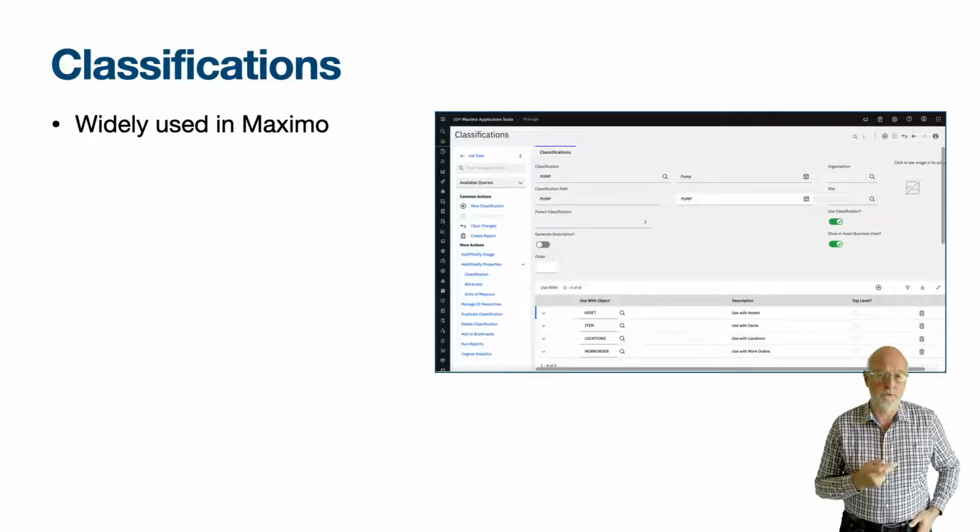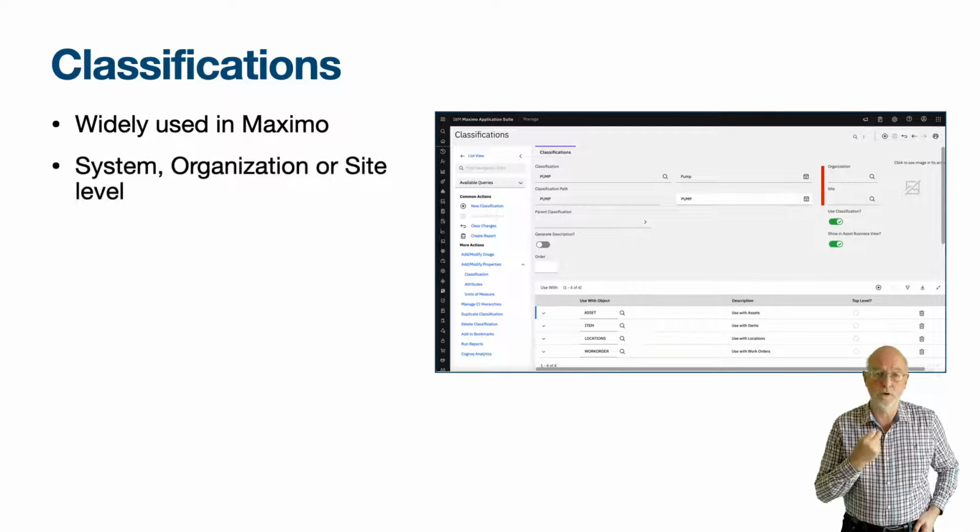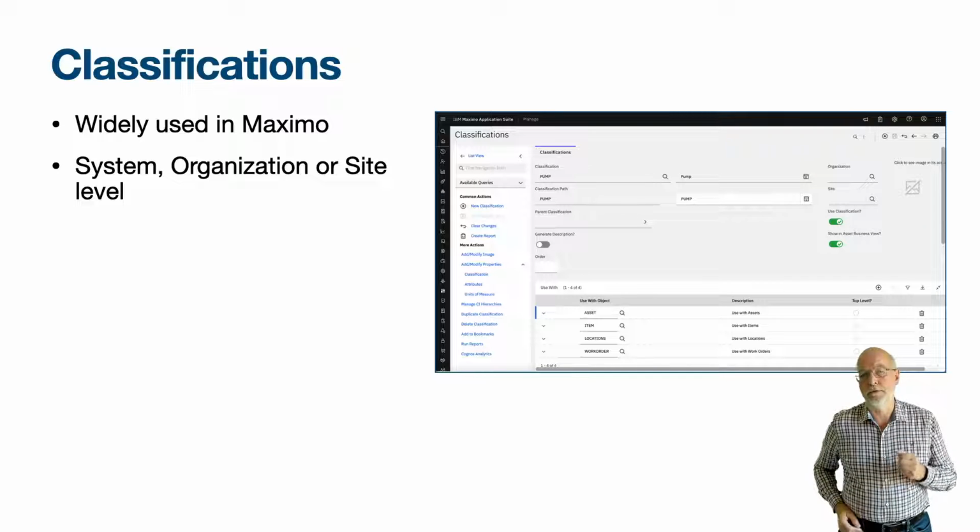Classifications is an object which allows you to define records at the system, organisation or site level. In the example for a pump, the organisation and site fields are blank and read-only. This is a system level classification. You can only decide the level of the classification when you are inserting a record.